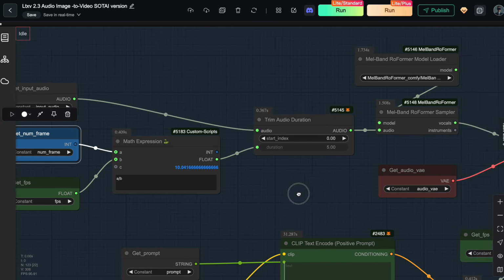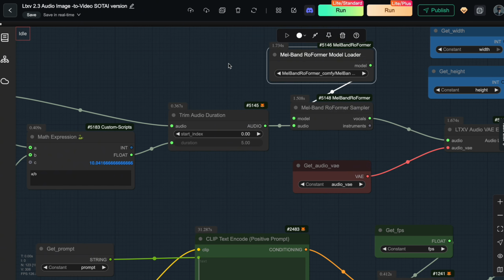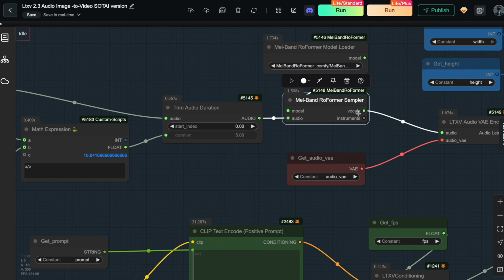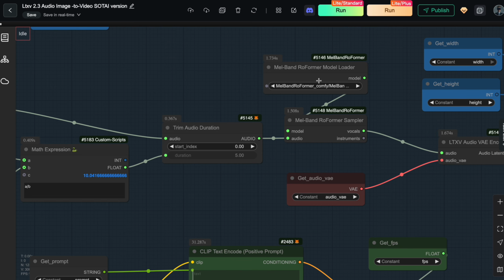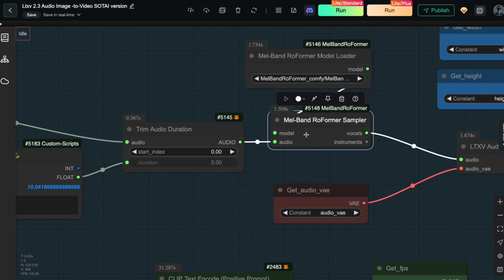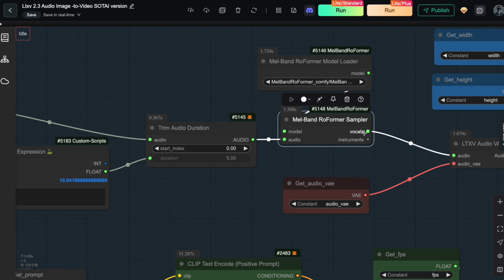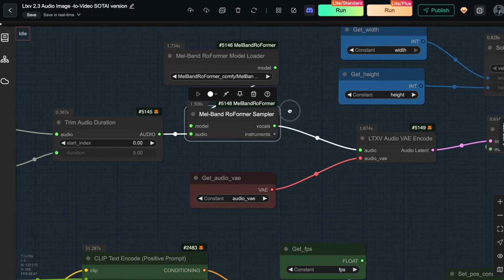Next, I'll use the Melband RoFormer model to separate the vocals from the audio. This step is especially useful if your audio file contains a lot of background noise, or if you're working with music that includes both instrumental beats and vocals. Once the vocals are separated more clearly, the model gets a much stronger signal to understand the speech or singing part, which can help improve mouth movement generation.